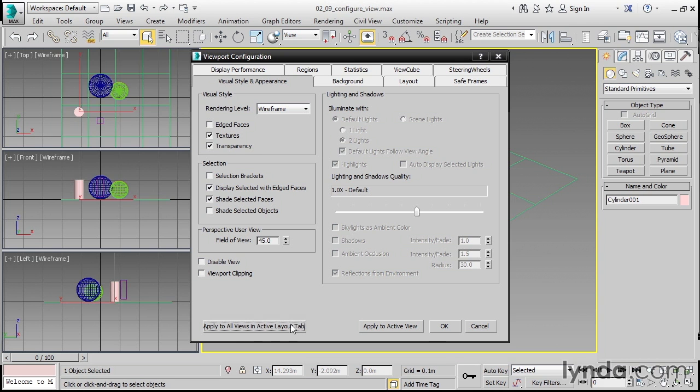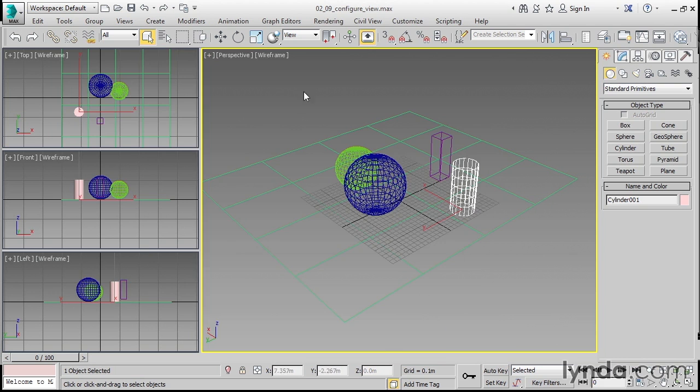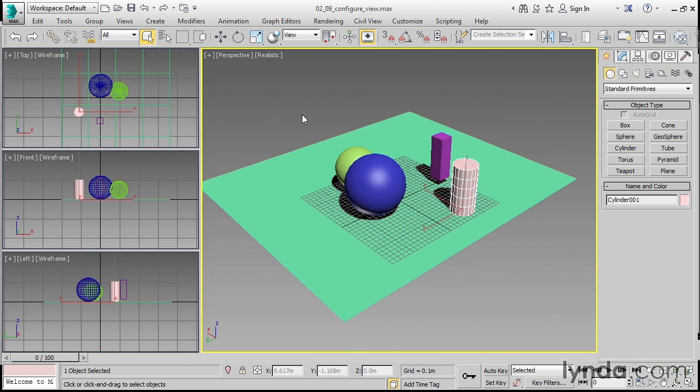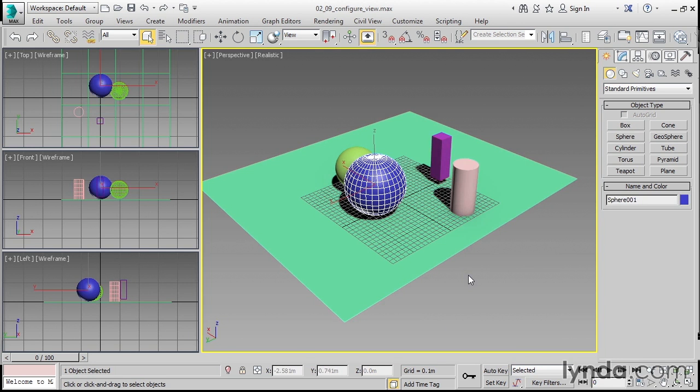Click Apply to All Views and then click OK, and then show this in a shaded view with F3, and selected objects are highlighted with white wires. And that is the option that I prefer. The default option in 3ds Max 2016 is actually different, and it's not found in that configuration dialog. I actually have it disabled for this course, but if you want to use it, I'll show you where it is. It's in Customize Preferences.